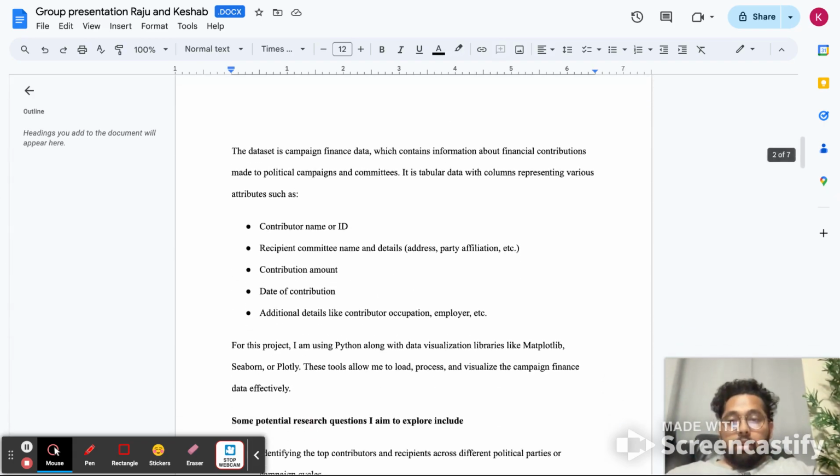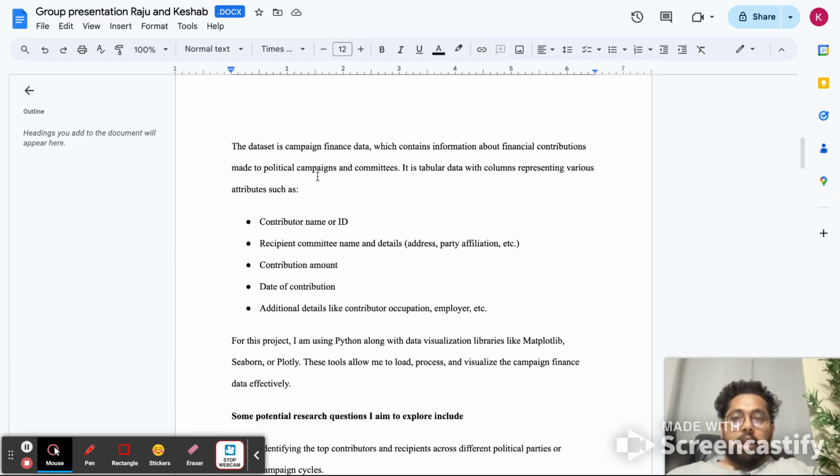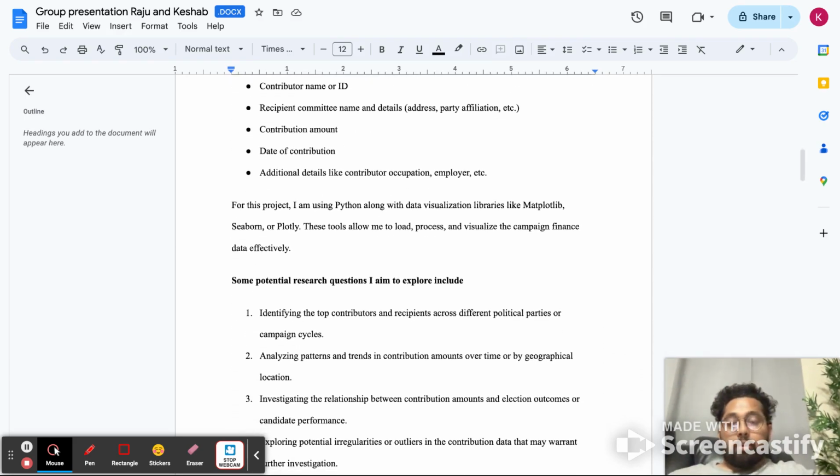So today I'm going to talk about the data set. The data set is campaign finance data, which contains information about financial contributions made to political campaigns and committees. It is tabular data with columns representing various attributes such as contributor name or ID, receipt, committee name and details, contribution amount, date of contribution, and additional details like contributor occupation and employer.